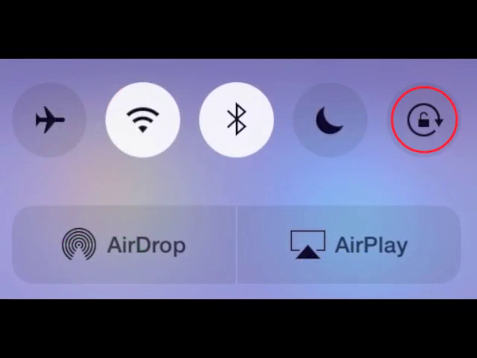Lock rotation prevents your iPad screen from switching between landscape and portrait modes. So when you want your iPad to keep the same screen orientation, activate lock rotation. AirDrop and AirPlay require deeper explanations. I'll deal with those in future videos.